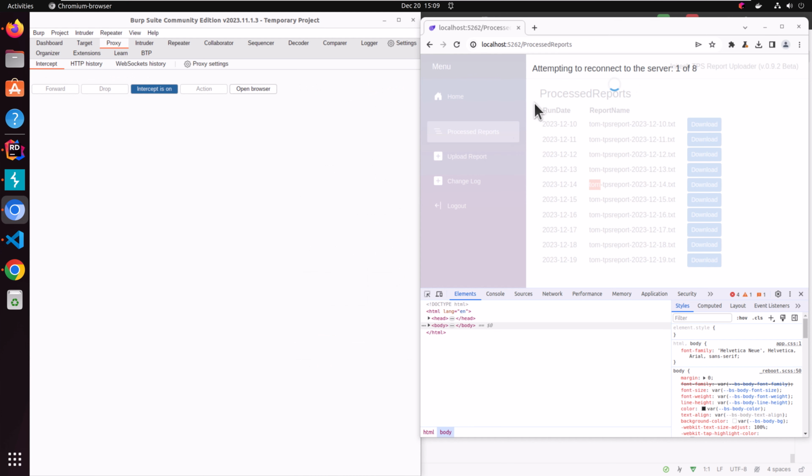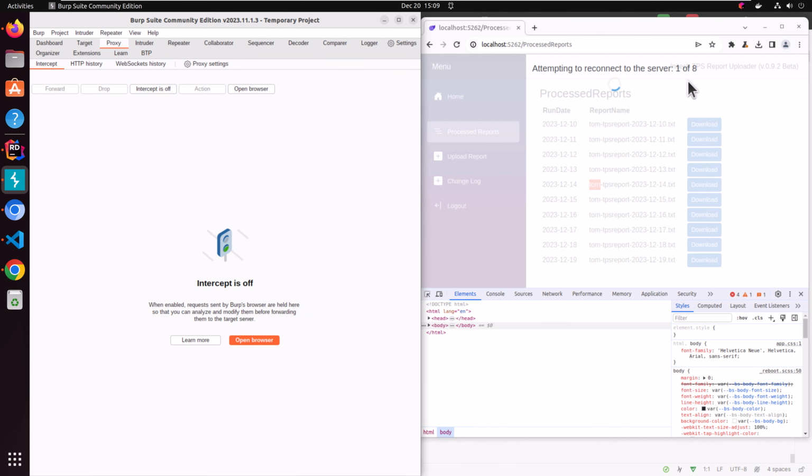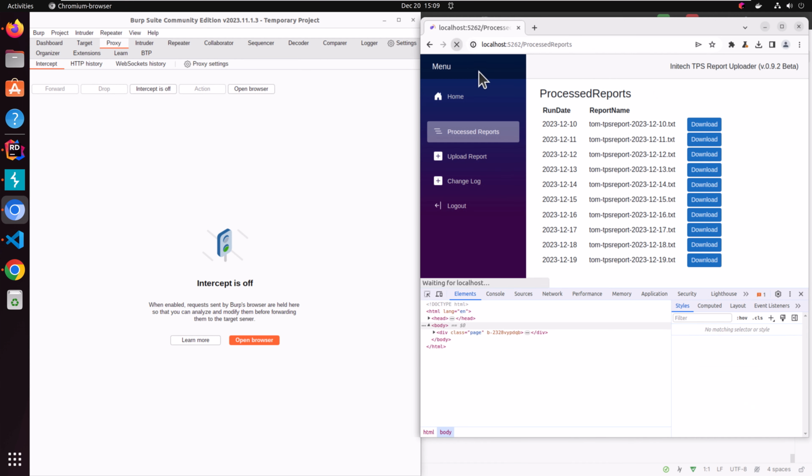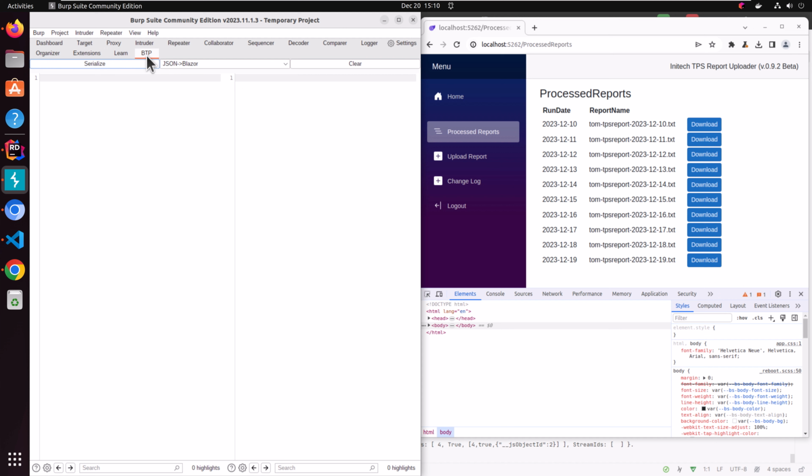All right. I know it takes a little while here. Let's turn intercept off. Just let it do its thing because we're starting to time out here. Those WebSockets will time out on you after a while. Okay, so it looks like the page is back. All right, let's try this again. So I need intercept on. Make sure both of these are completely empty.